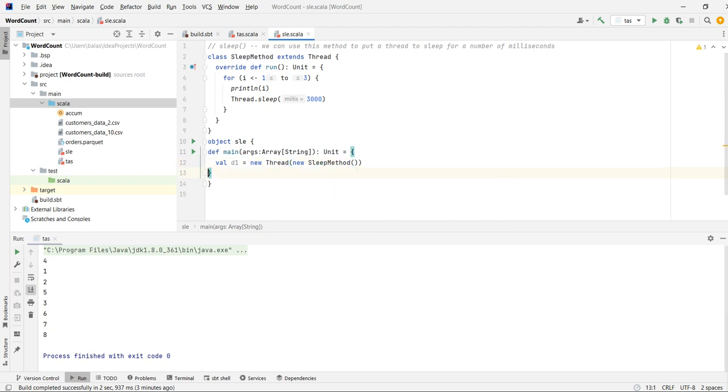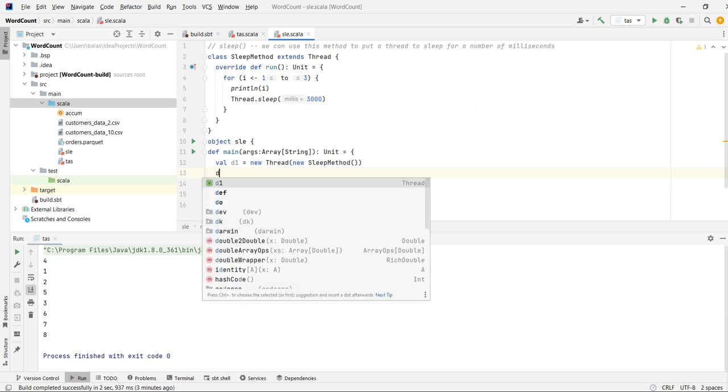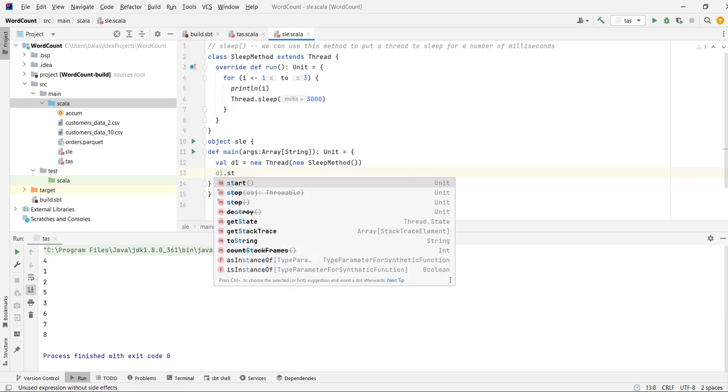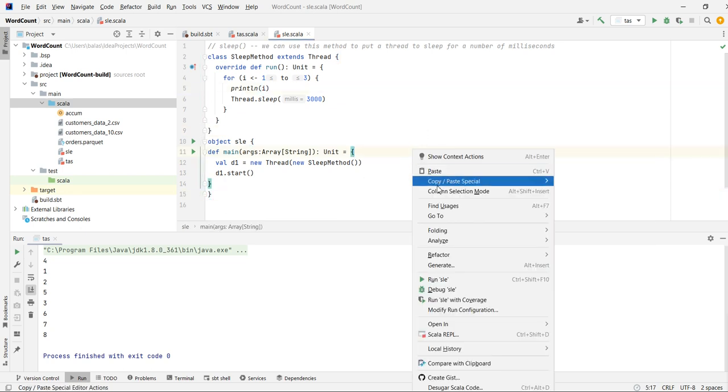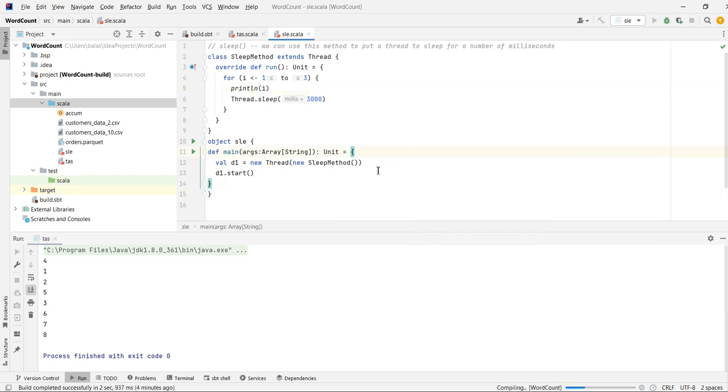Now we will invoke the start method in order to run the run method within the specified requirement. So it should print 1 to 3 for the threads, as per this requirement. Now let's run and see.